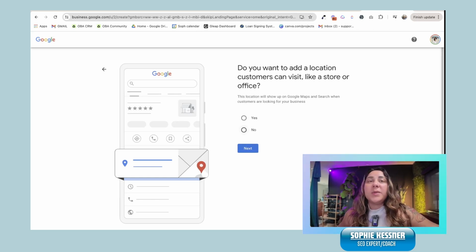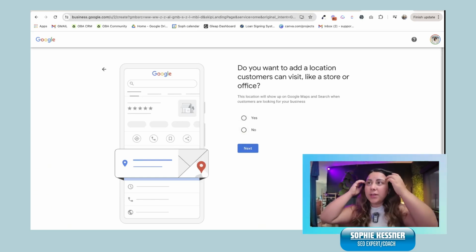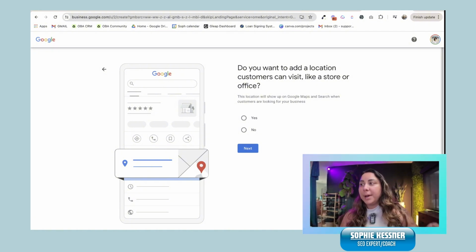So when we're doing this, it's important to understand you don't necessarily have to have an office space to create a Google Business Profile or Google Business page, but it does make it a little harder for you to get verified. So if you have a business address, great. If you don't, you can rent one. It's super easy to do.